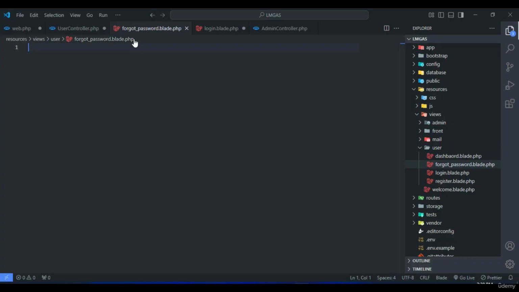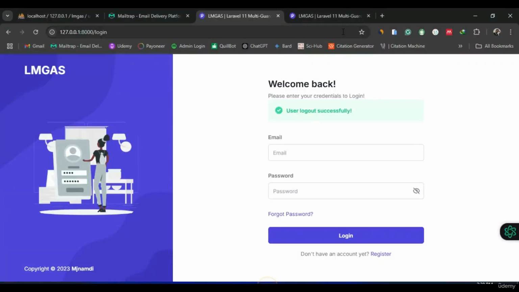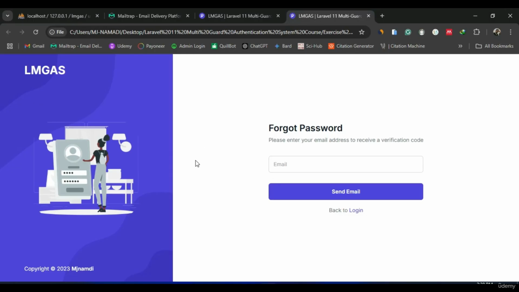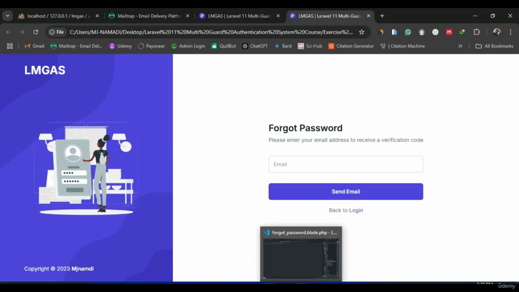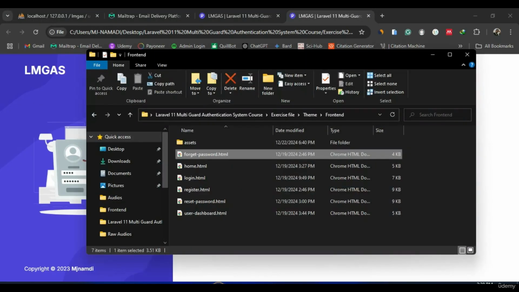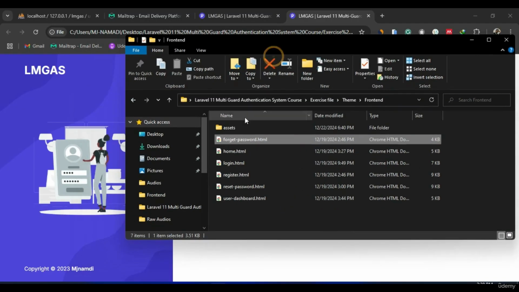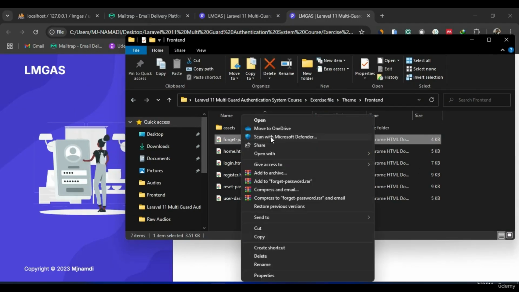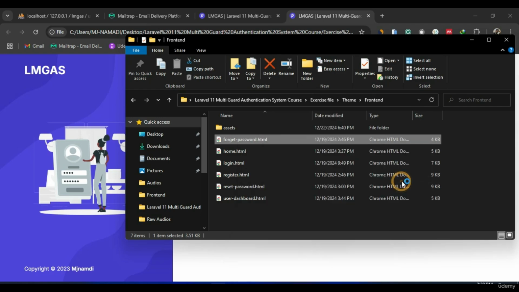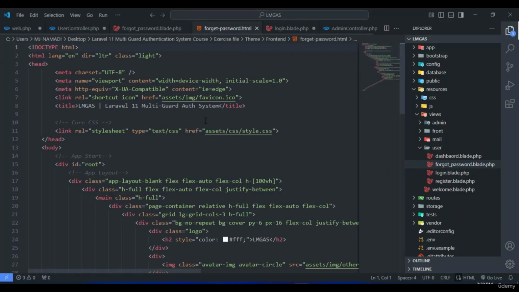And now inside of our forgot password blade view right here, we're going to load our user's forgot password page. So let's open that with VS Code. Let's navigate back to our project exercise file, right click on our forgot password.html file and open with Visual Studio Code. Okay, so here is our forgot password template.